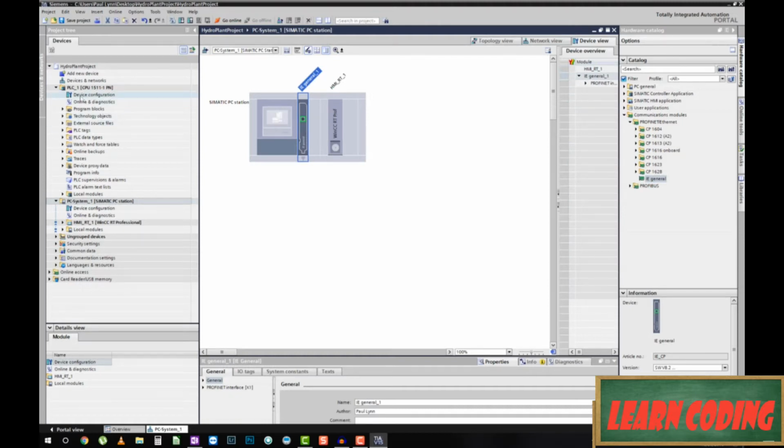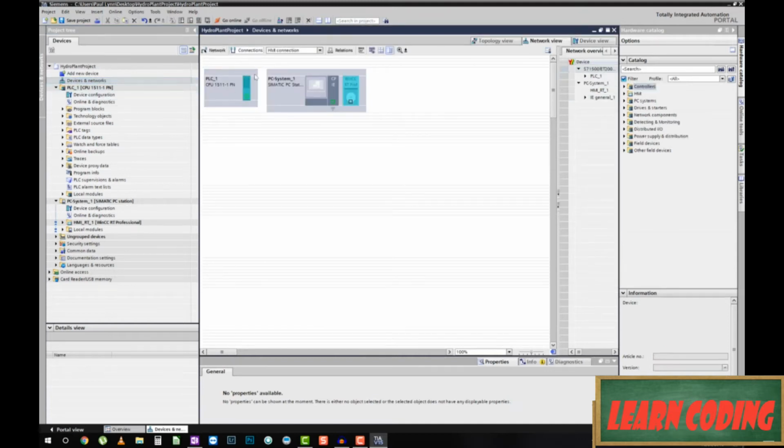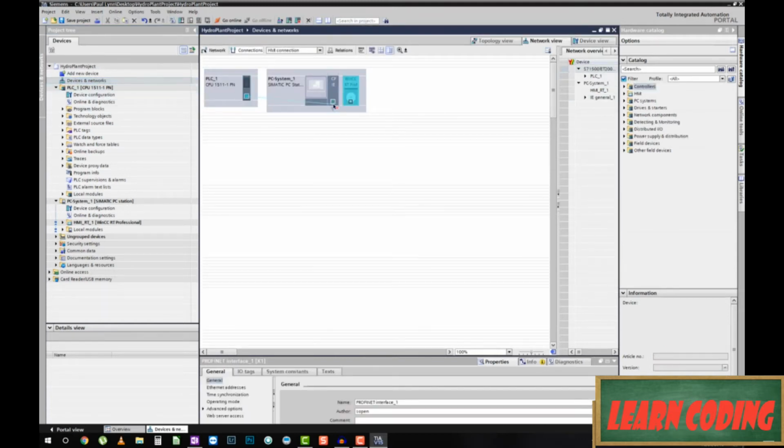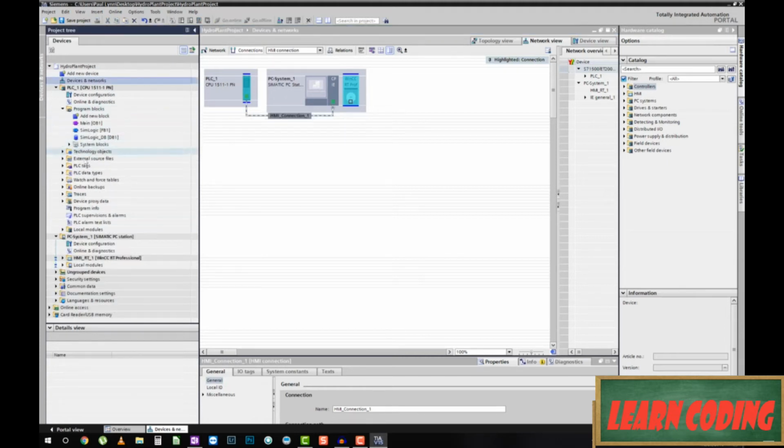I'm going to go ahead and configure my network. So let's click Devices and Networks, Connections, and I'm just going to drag that line right across there. Done. And from there, let's go over here into our actual program blocks, and I want to show you what we've got. You see this SimLogic DB and SimLogic?